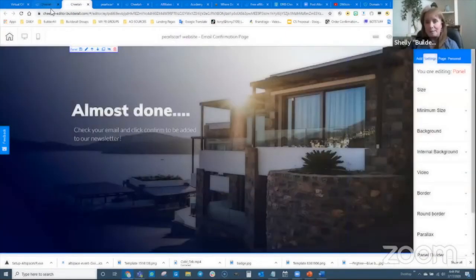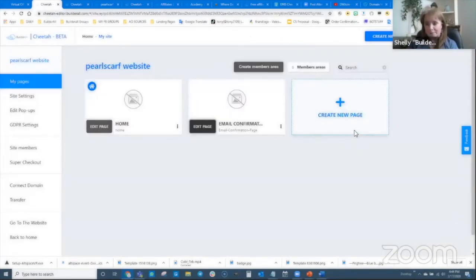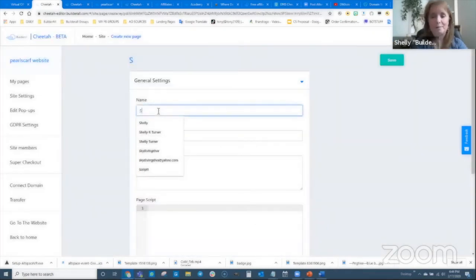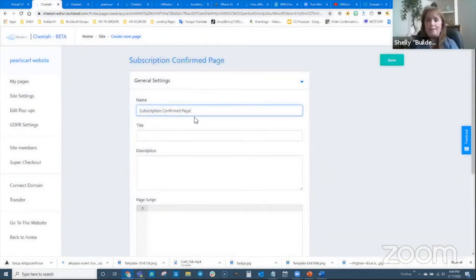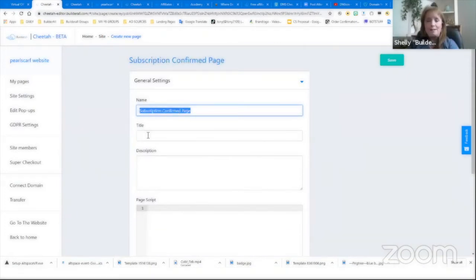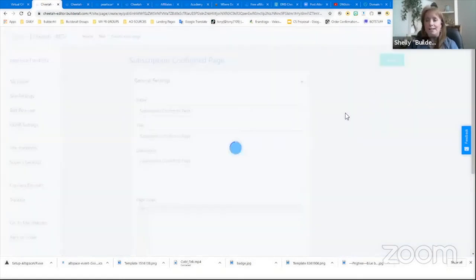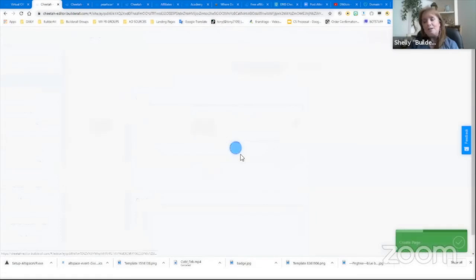And now I'm going to create the third page, which is the subscription confirmed page. So I'm going to click create new page. And then we're going to call it subscription confirmed. There we go. And then I'm going to copy and paste it into the title and the description and click save. And now that it's saved, I'm going to go ahead and do an edit.